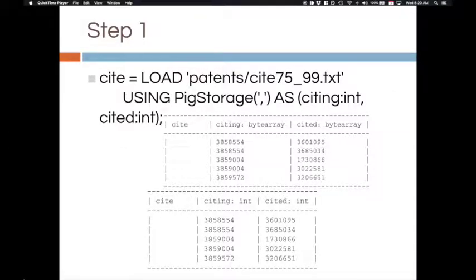So the first step in any Pig application is loading in whatever data we will be working with. In this first step, we're creating a new table and labeling it cite. After that, we are using the load keyword, and we're passing in the location of, in this case, the text file that we will be parsing and working with.